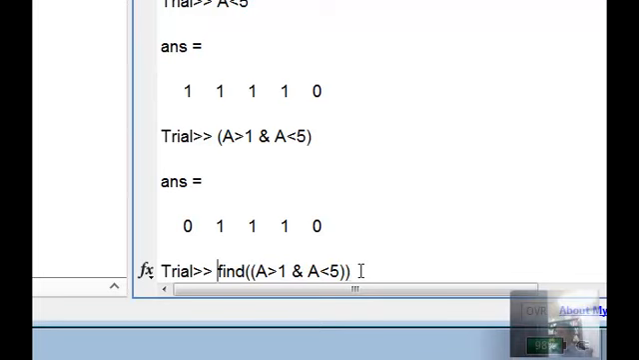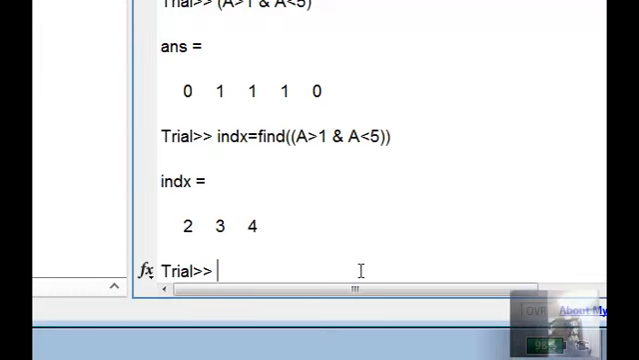Okay. So remember, what is find going to do? Find is going to find the index positions where it is true. So it's going to return, for example, 2, 3, and 4, because these are the positions where that condition is true. So my understanding again is right.